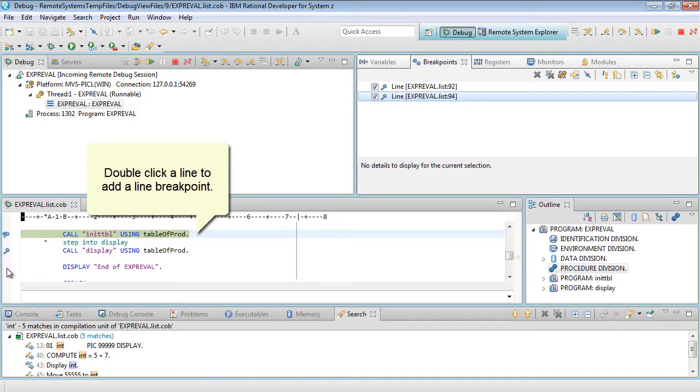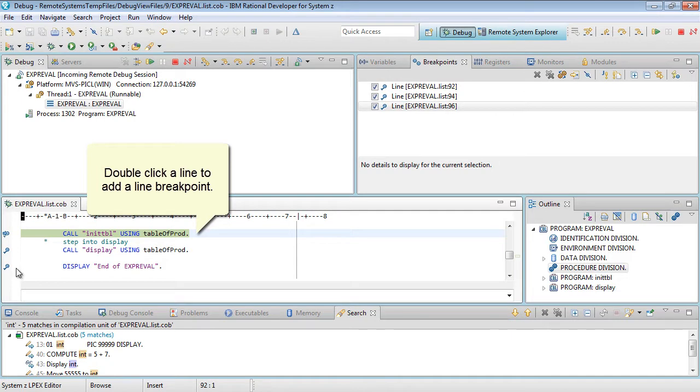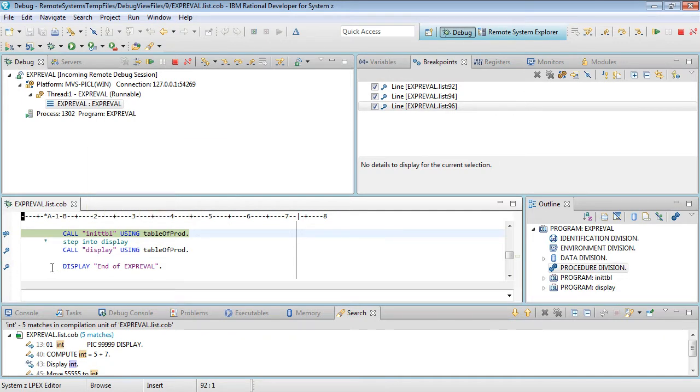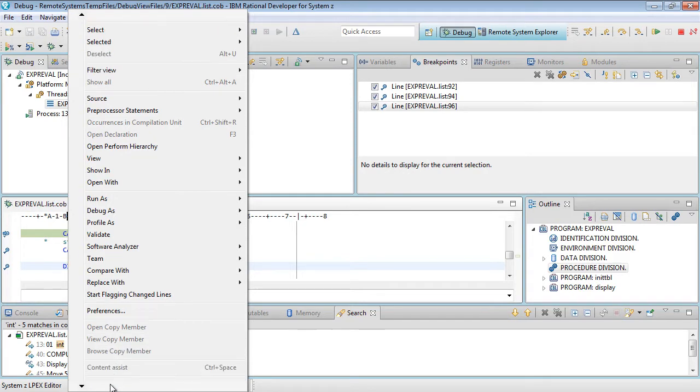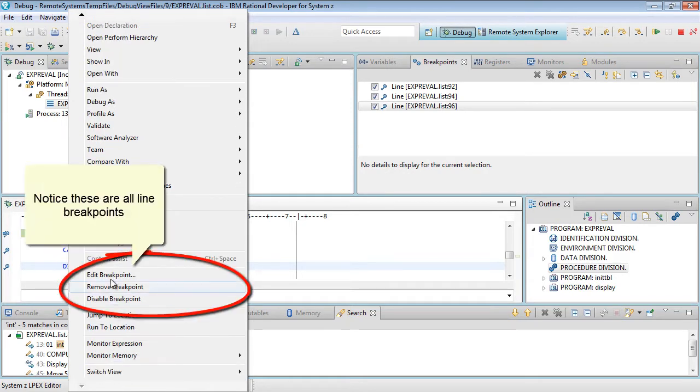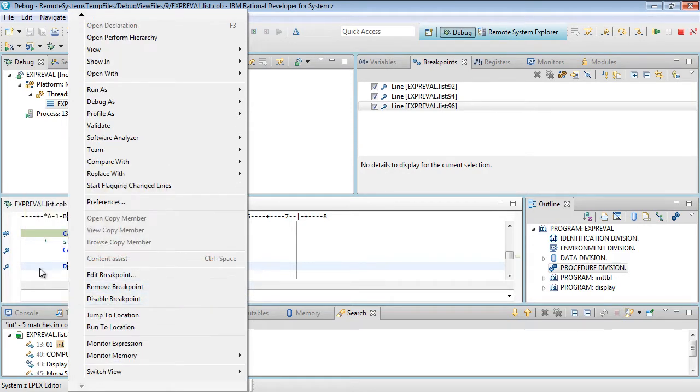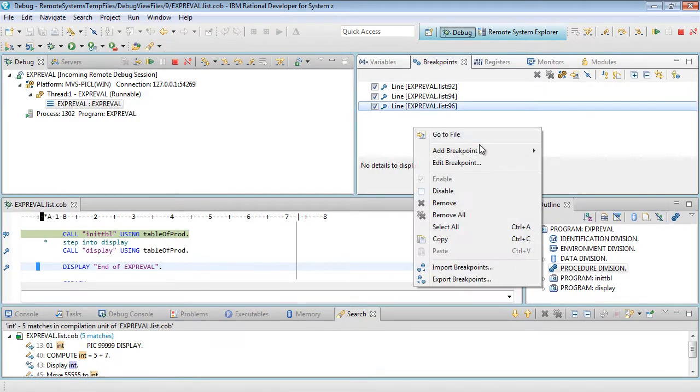If you double-click on a line, a breakpoint is automatically added. Then you can edit them by right-clicking and opening the menu. Notice these are all line breakpoints. In the Breakpoints view, you can add all different types of breakpoints.